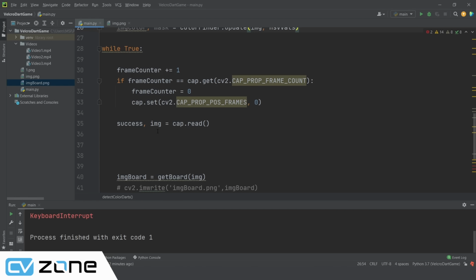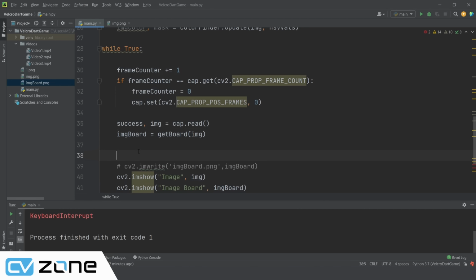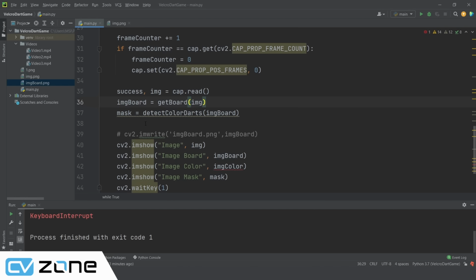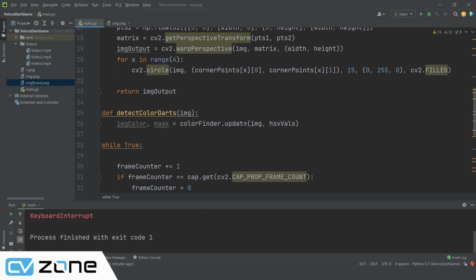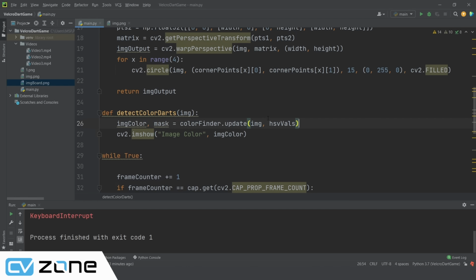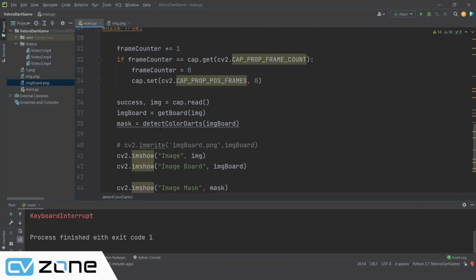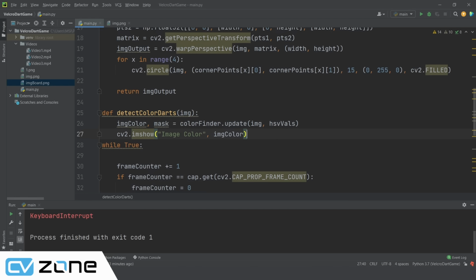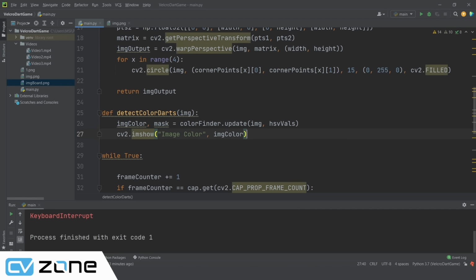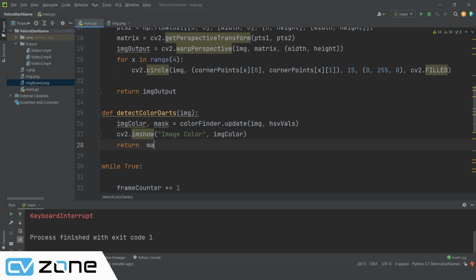So what we actually need is the mask. We don't care about the rest. What we care about is the mask. So here we are going to write mask equals to detect color dots, and we are going to send in our image board. So this is the idea. And image color, should we keep it, should we remove it? Let's put it inside here. Okay, so yeah, this is correct now. And we will return the mask. So here, oh, what did I do? Here we are going to write return mask so that we don't forget later on.